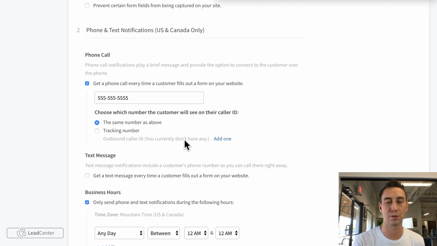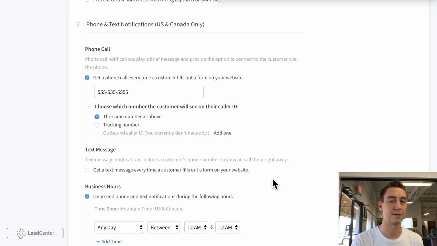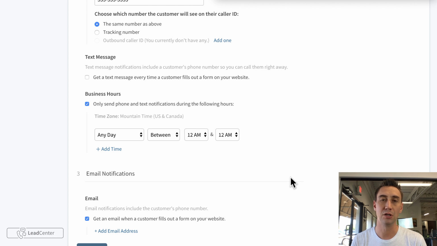This phone call one is super cool. The text message one is cool. These other ones are a little bit more standard. But if you're looking to connect with leads on the fly, right away, right when they are looking for you, this is a great way to do that.